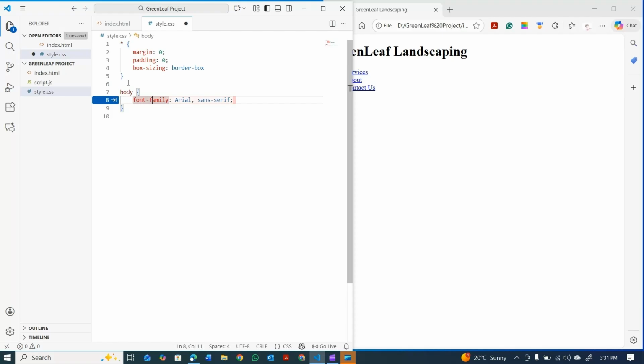Font family. It's highlighting it, I don't know why. Now it looks good. So this line that we have written here sets a clean, readable font as the default. Arial with a sans serif fallback, so text looks consistent everywhere.